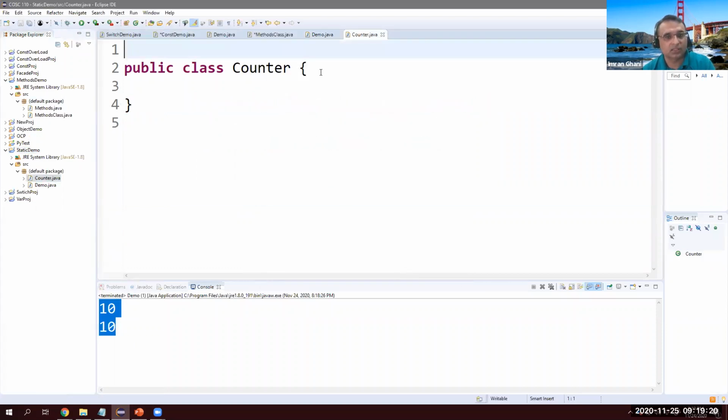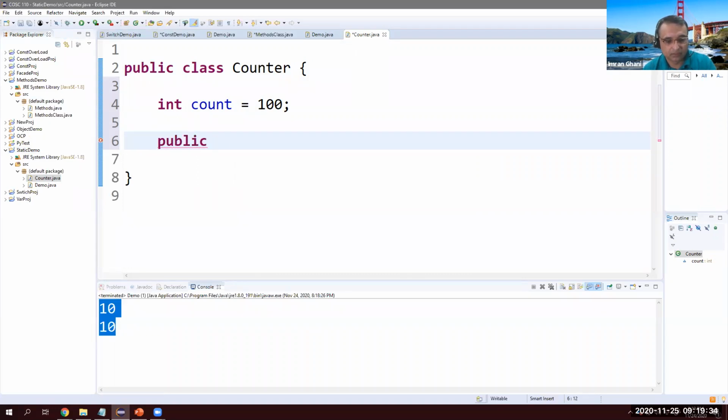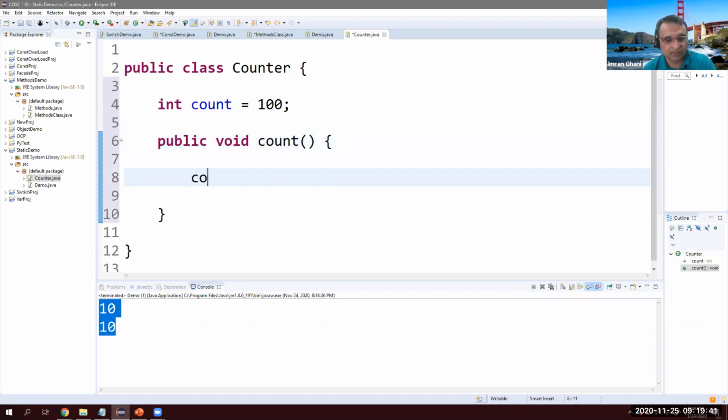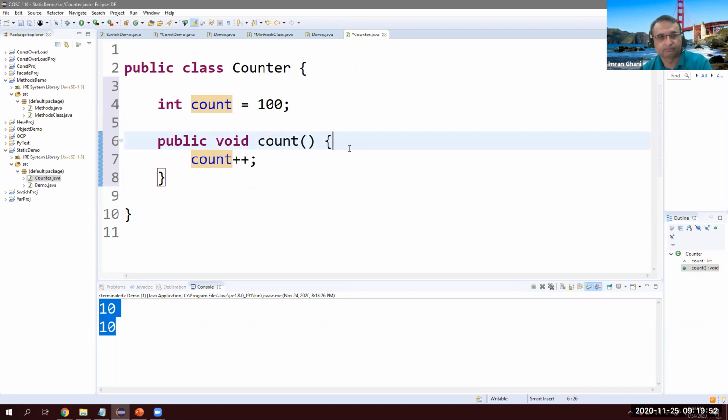Okay, this is the Counter class. In this one, I want to create count and set it to 100. This is my simple variable. It's a global variable on top of everything. So I say, okay, public void count, and here I'm just incrementing this count, count++. So I want this 100 that when I call this method, it should make count 101.